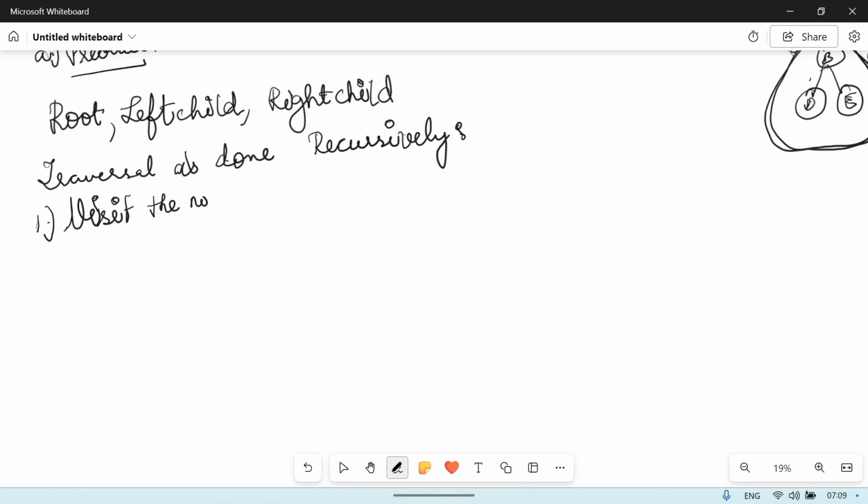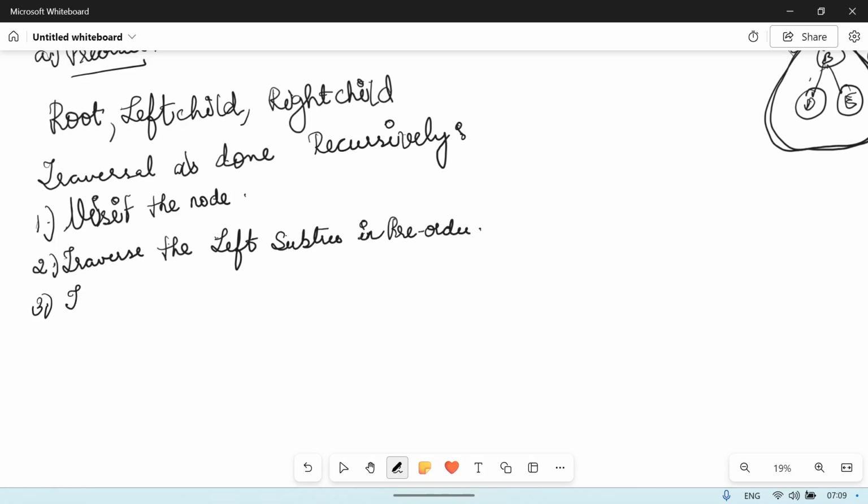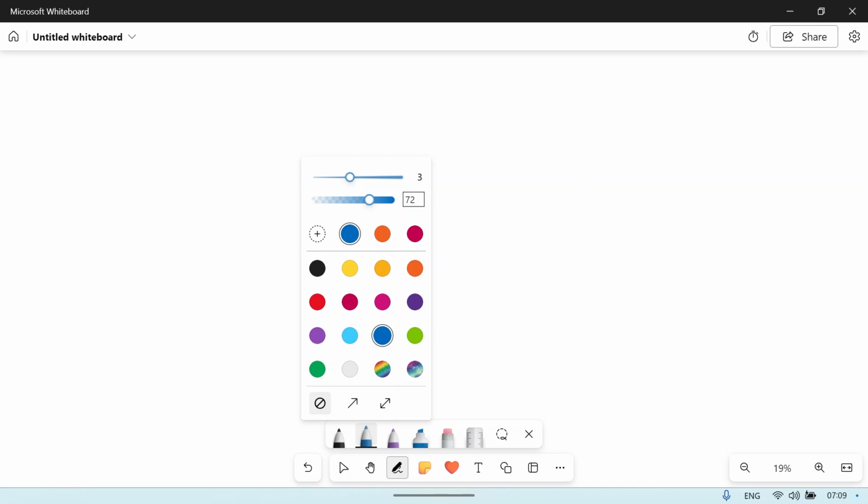You visit the node. The second step is traverse the left subtree in pre-order, and then traverse the right subtree in pre-order. First you go to the root, then you visit the left subtree, then you traverse the right subtree. If the right subtree has child nodes, then you repeat the same pre-order steps on the left tree, left child.